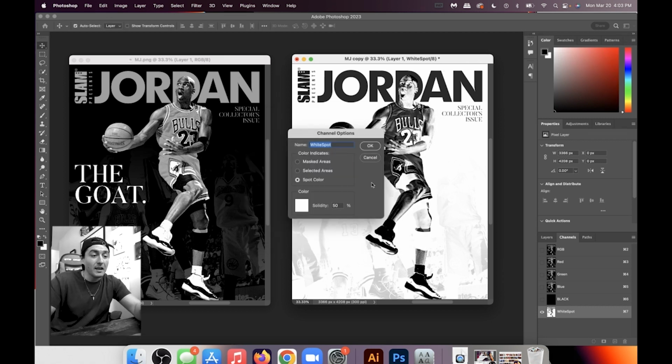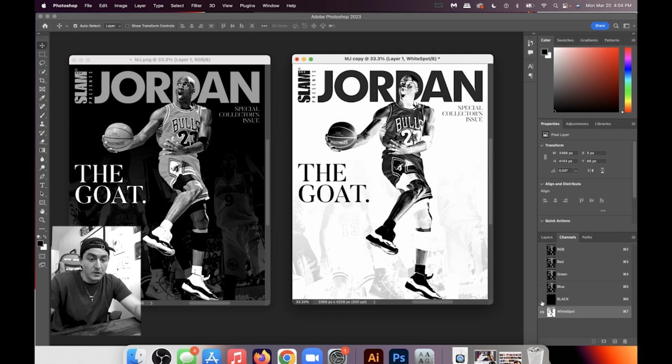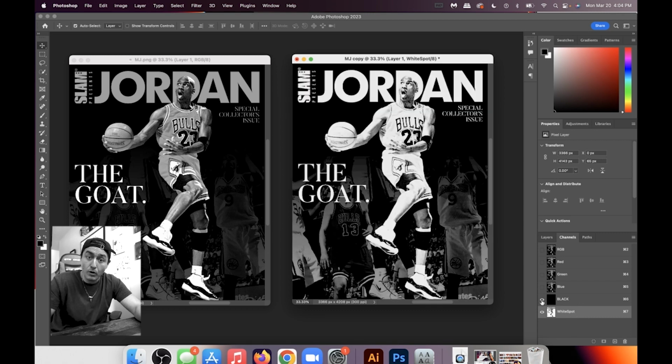Hit OK. Then solidity. I've seen multiple different things of how people do it, and I don't know specifically what the perfect answer is. I've heard different things, but I'm going to say 85% is probably the white that you're going to want to use for most of your simulated process in Photoshop. Whenever you're doing white, just do it at 85. And now when we activate our shirt color, you see we just have our white spot activated, but now when we activate our shirt, oh, look at that.